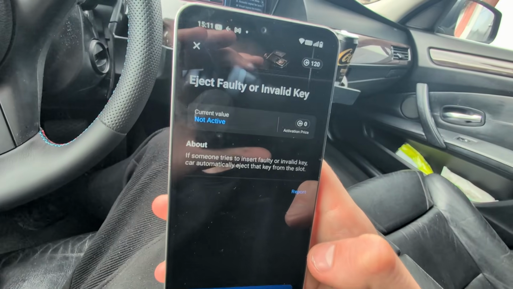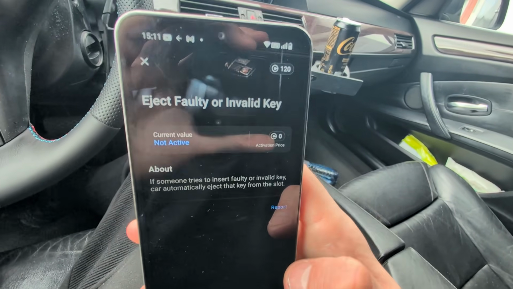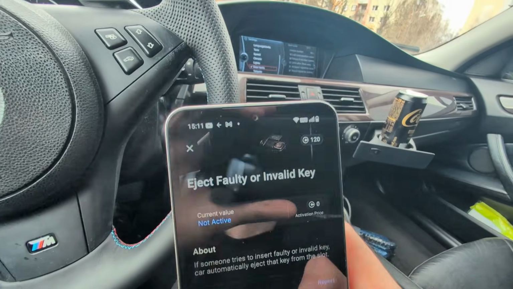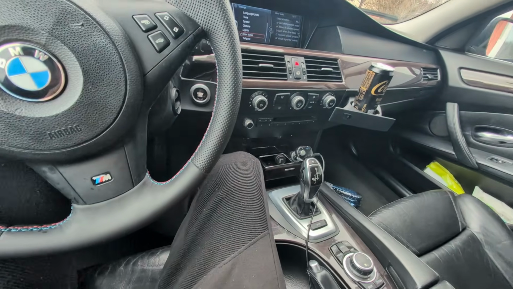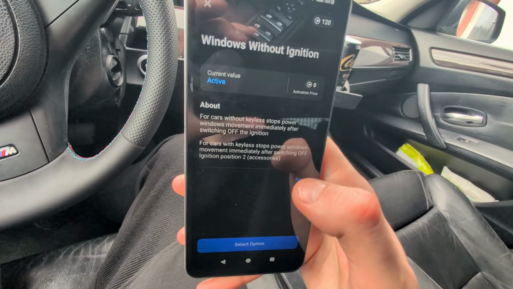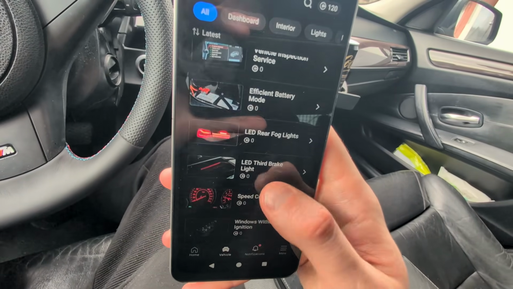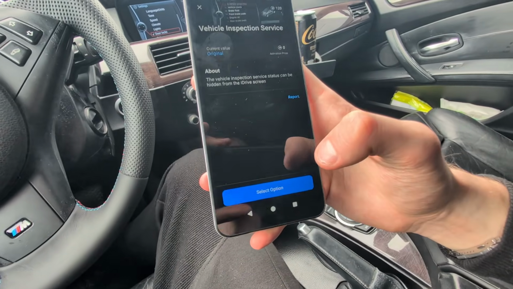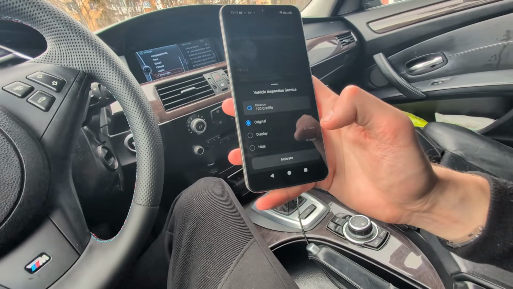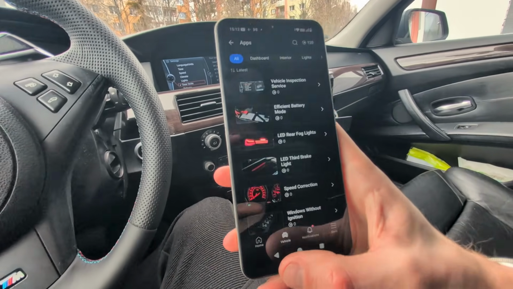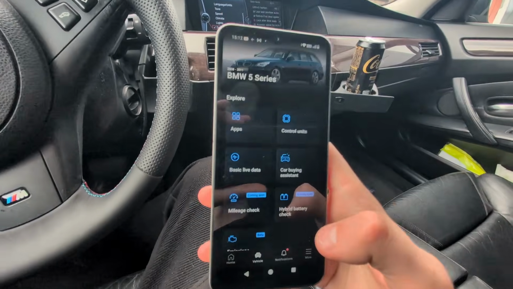Okay, this is also a good thing. Eject faulty or invalid key. So maybe if my battery in this key will die soon and it will get stuck, then I can use this function to eject it. Windows without ignition already active. I mean, everything is already set. Vehicle inspection service, I have that as well. What options are there? Only hide it? Original display height. Okay, I will not mess with this. Okay, so basically that's it.